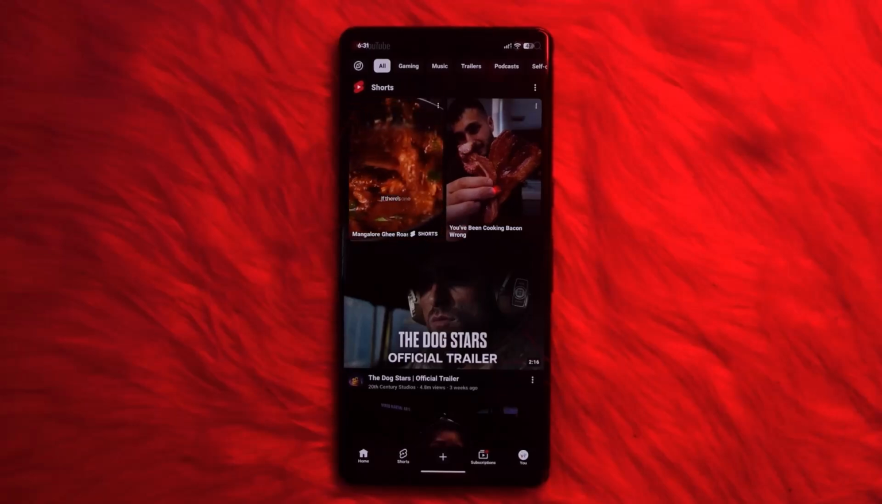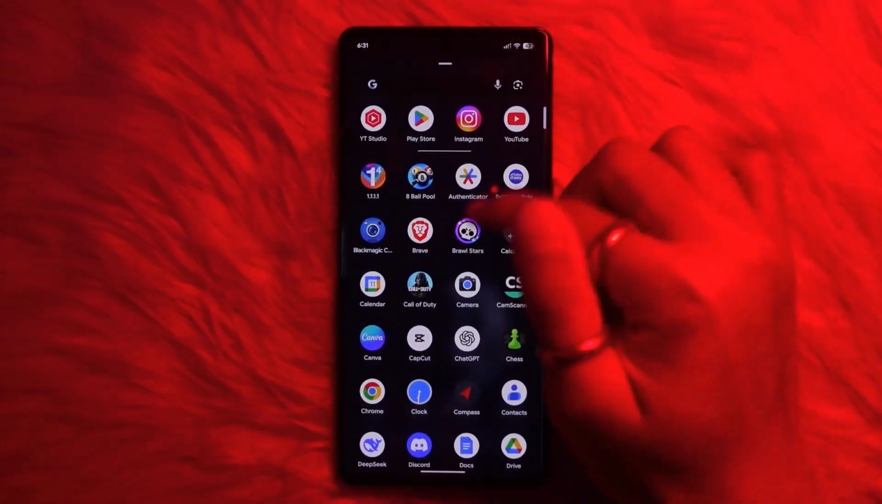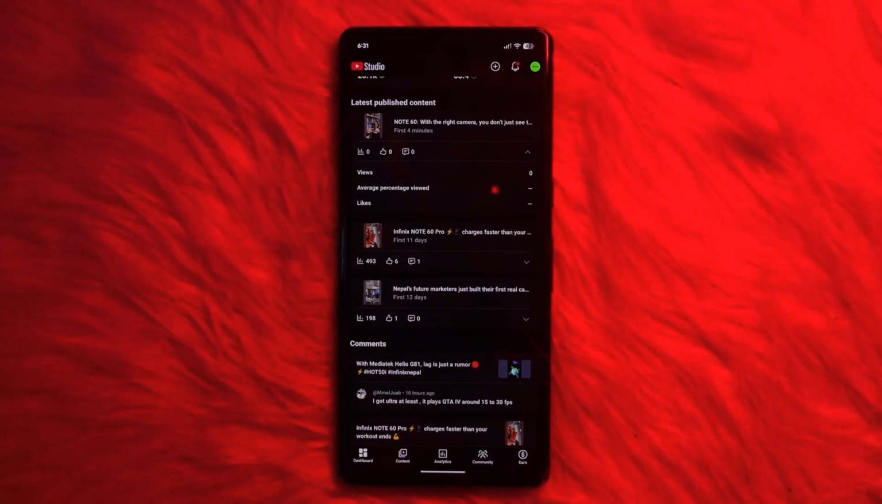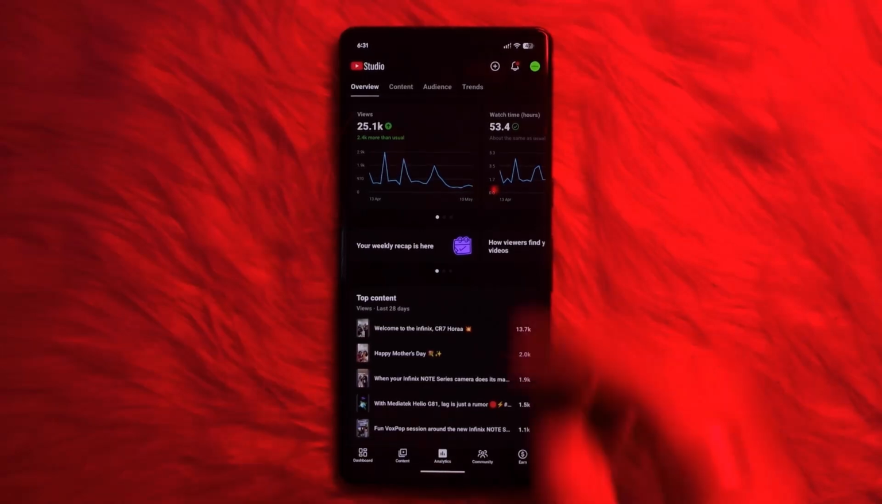analytics. To see where your viewers are coming from, you need to access the reach or content tabs within your YouTube Studio application. So first of all, go ahead and open the YouTube Studio application. From there, head to your analytics option, which you can select from your bottom menu. Then head to the reach or content tab.